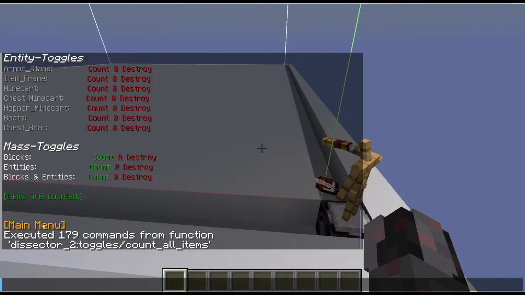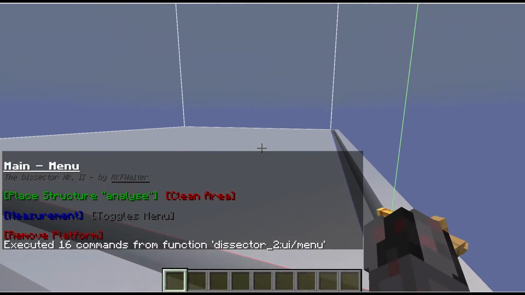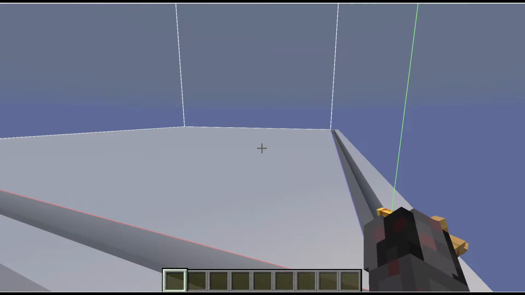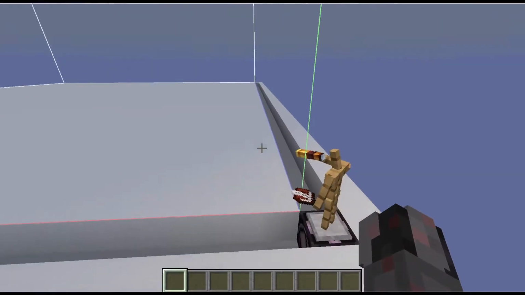Anyway, with the toggles set, we could now start with a measurement, but at the moment we don't have anything in here. Now there are a few ways to get something in there. The first is just plainly building it in there. The second is using a clone command to copy it manually. And the third is using this place structure here.